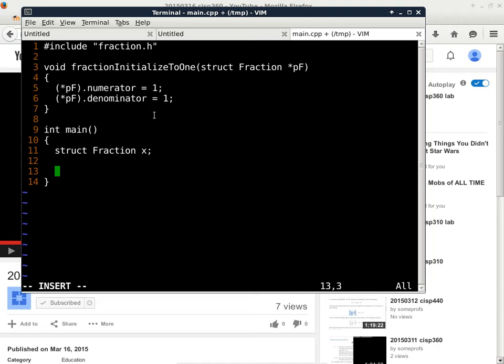So what we'll do is we'll go ahead and call the subroutine. Now because fraction initialized to 1 has no return value, I cannot put this invocation anywhere else, okay? It doesn't really go anywhere except all by itself. When I call this function, I cannot just specify x, because x is a structure, but what the parameter is expecting is not a structure. It is a pointer to a structure. Is that okay so far?